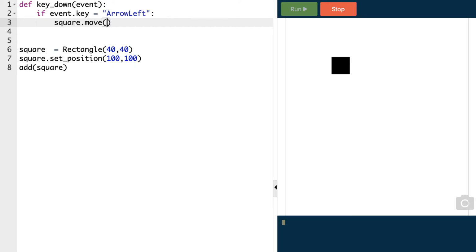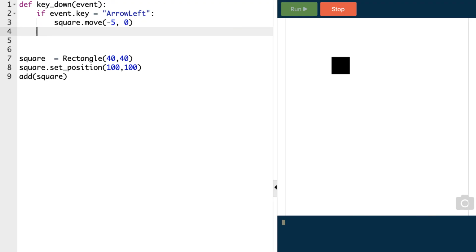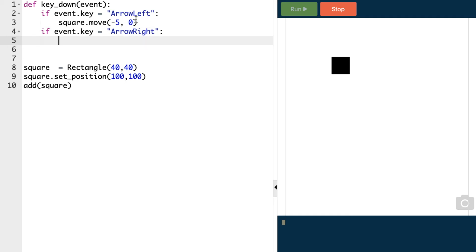Now move takes two parameters, a delta x, or a change in our x, and a change in our y. So we can say -5 on the x because we're going left, and 0 on our y because we're not changing our y at all. So that move function is -5, 0, and we can see more about that in the docs if you want to check that out. We're also going to have if event.key equals arrow right. We do just the opposite, basically. We're going to do square.move again, but now we're going to move 5 in the positive x direction.